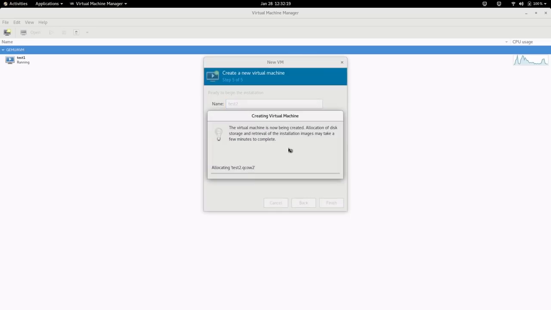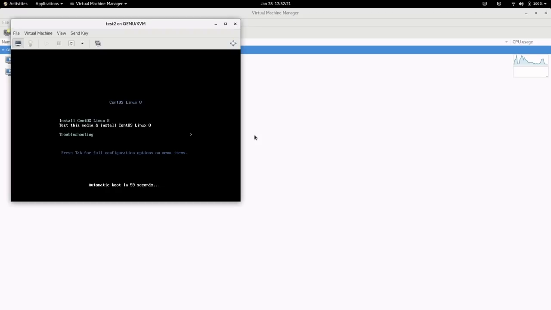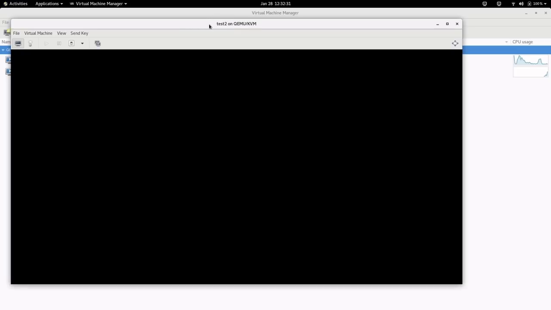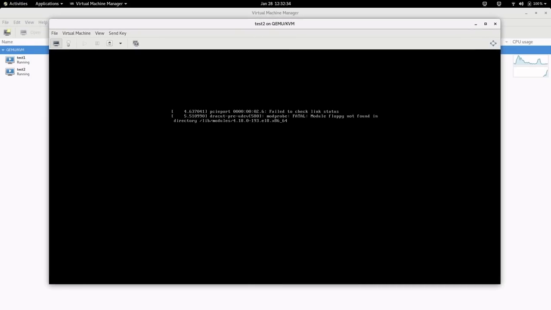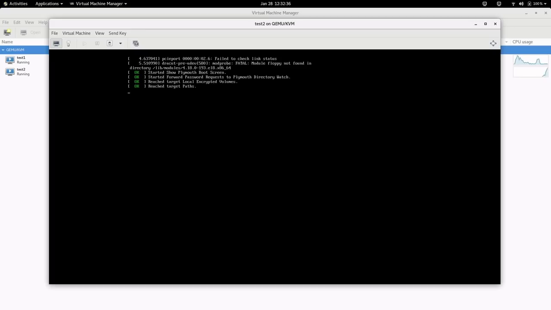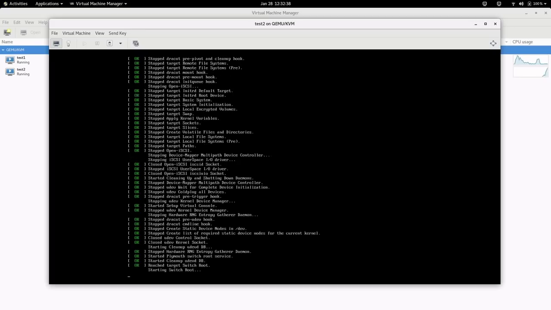So let me start that also. That's how easy it is. I already have tested this media, so I don't need to test this, and I can start installation of CentOS 8, and I'm launching this using this. Third, I will demonstrate using a third machine I will create using the command line, so with different ways.